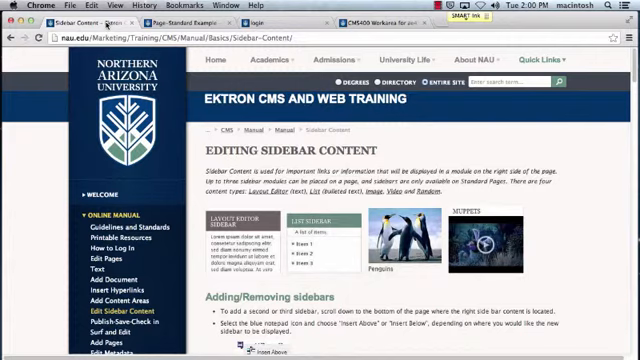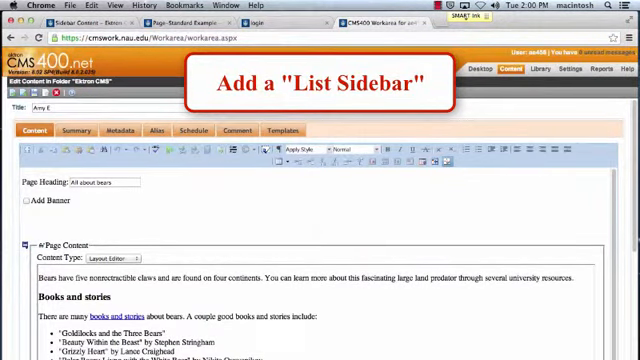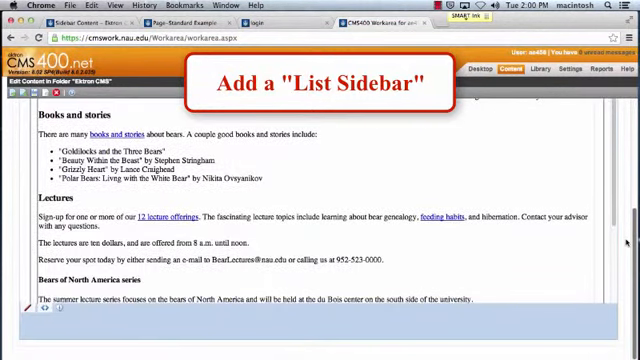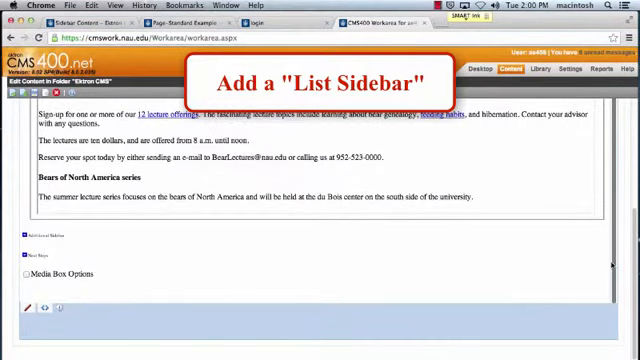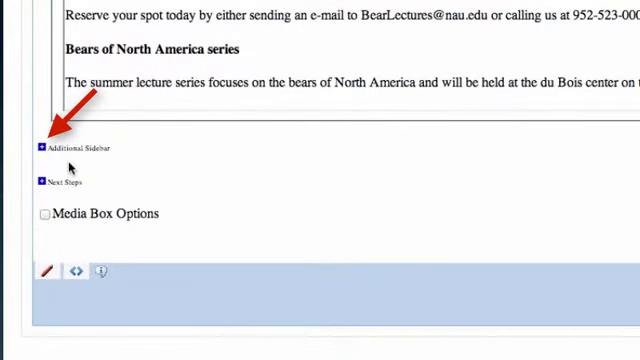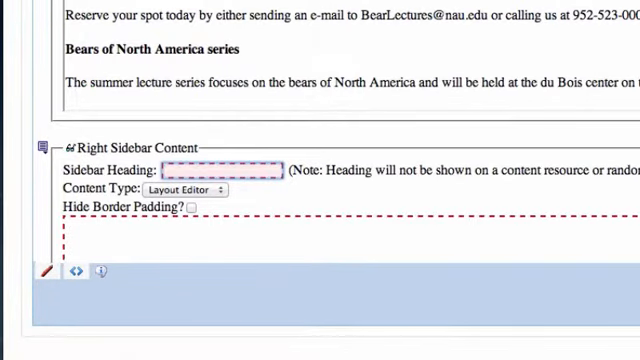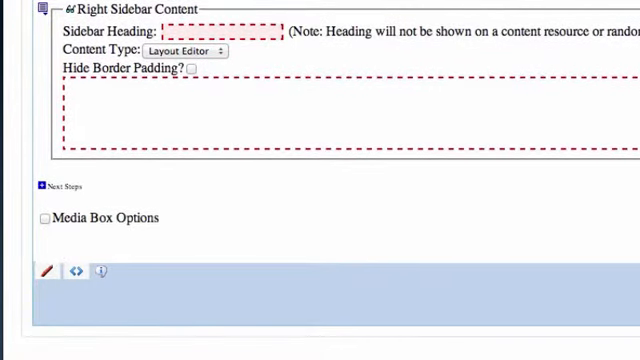Let's practice adding a list sidebar to our training page. For training, we will add a list sidebar. Scroll down to the bottom of your page. Click on the blue plus sign next to Additional Sidebar. Select Content Type List from the drop-down menu.